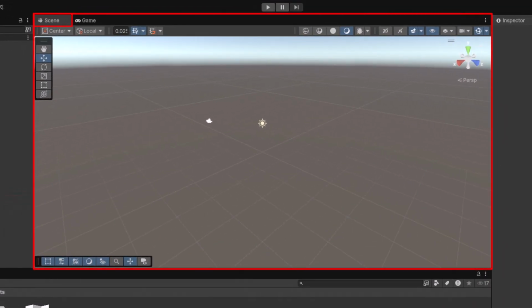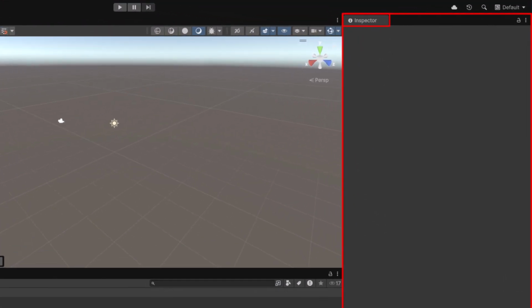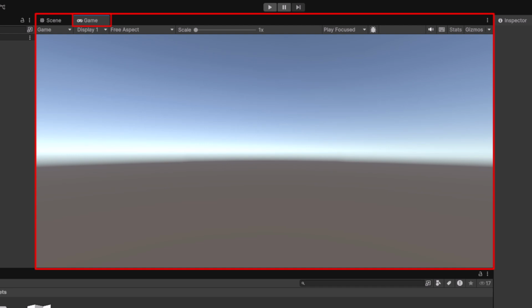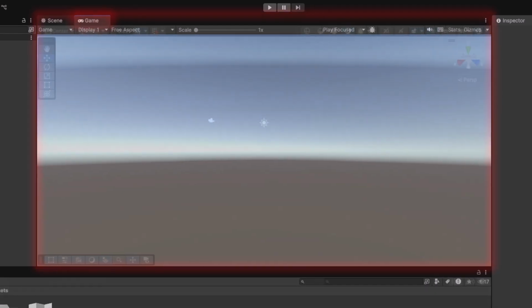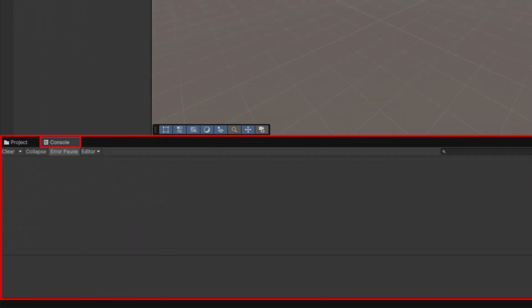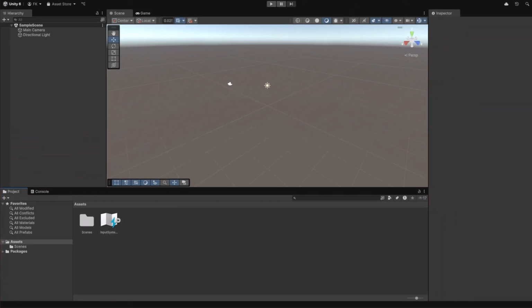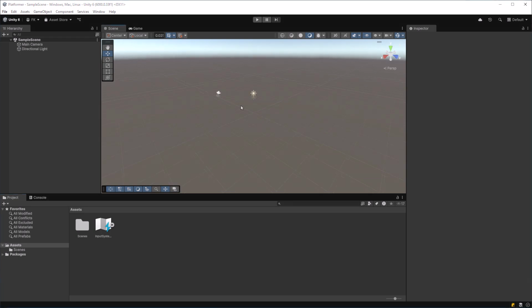You can pan, rotate, and zoom in to view your scene. The inspector. Here you can edit properties of the selected object, like its position, rotation, and scale. The game view. This shows how your game will look when it's running. The console. This is where you'll see messages, warnings, and errors while testing your game. We will dive deeper into these areas as we start working with different parts of the Unity editor. For now, let's take a moment to customize the editor to suit our workflow.